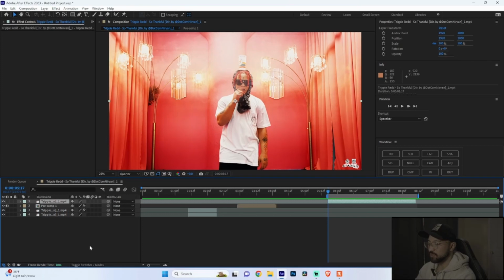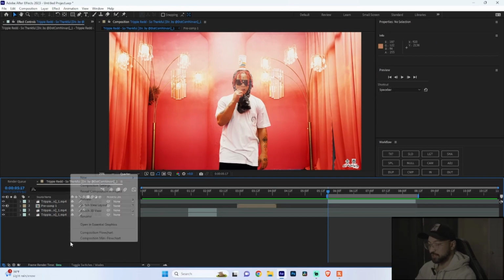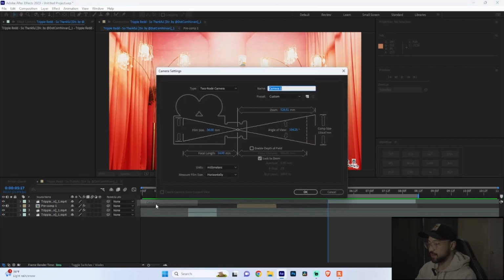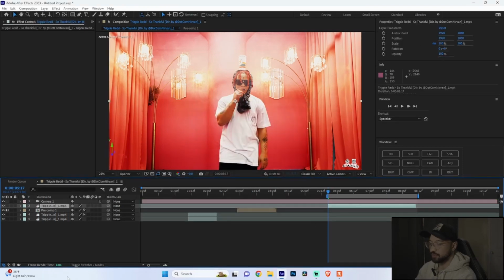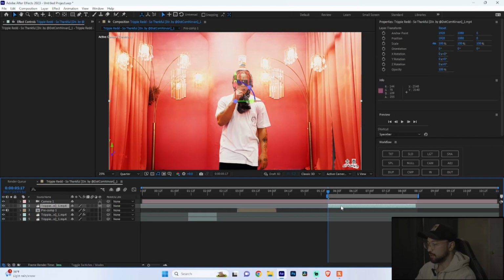Now for the last technique, we're going to be using the 3D camera, and it's pretty easy. You're going to head over to the left, right click, go up to new, add a camera. You could copy my exact same settings, it's fine. It's going to say camera and lights do not affect 2D layers, just press OK. And what you're going to do to fix that, you're going to head over to the clip you're going to be using and you're going to make it 3D. Now there should be no issues.